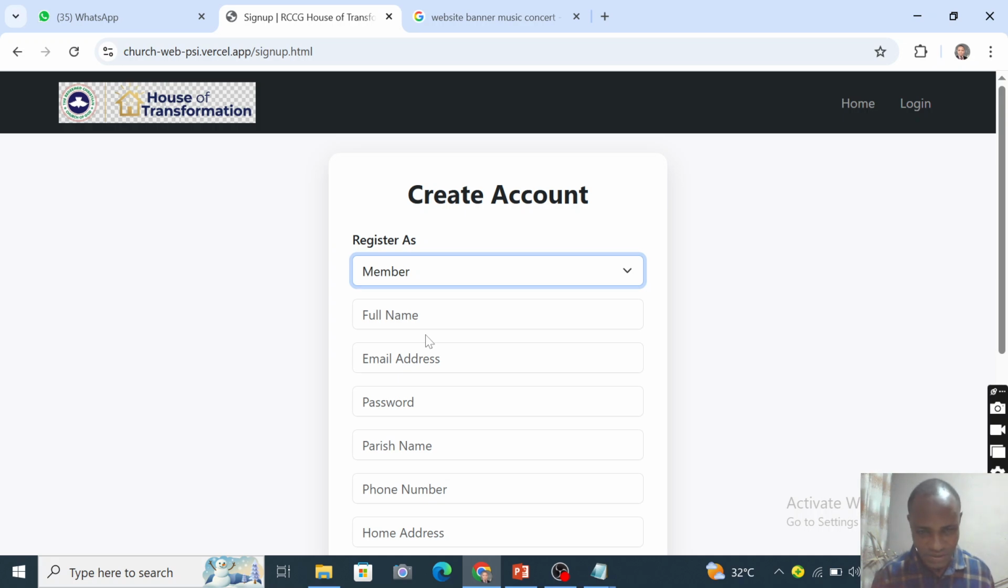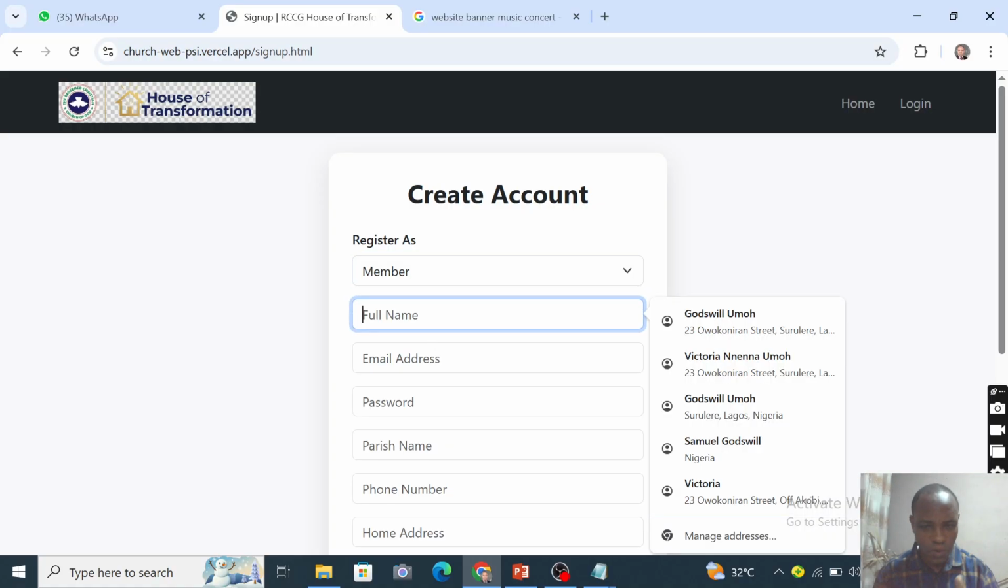Members, everybody attends Sunday school. So either you're a worker or you're a member. If a member wants to sign in for Sunday school, they can use this. It's just a one-off signing. Once you have created your account, you don't need to create an account anymore.